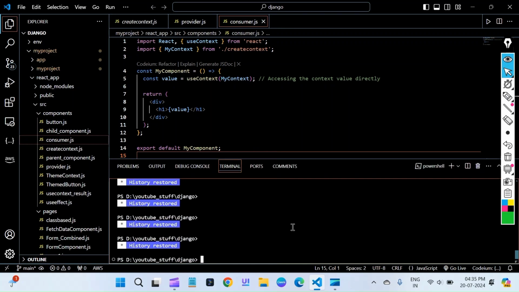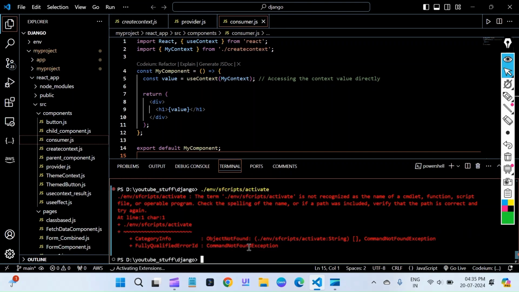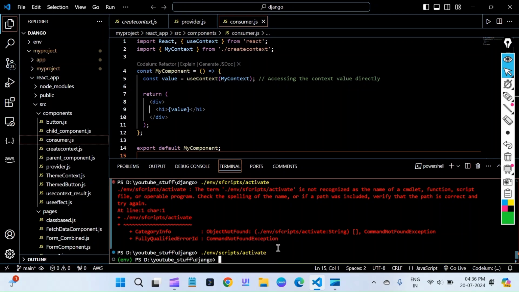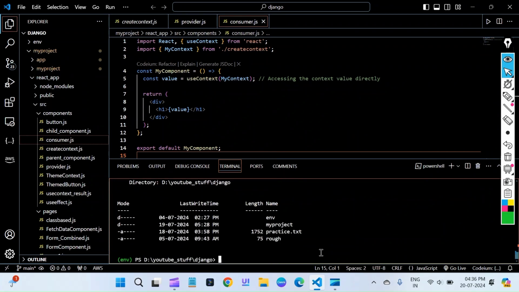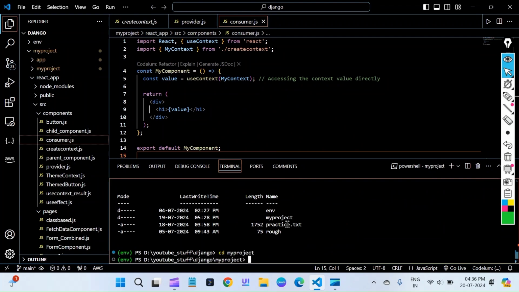We need to activate our environment, right? Say /env/scripts/activate to activate our environment. Later, we need to move into our project. And let's run our Django development server. Python manage.py runserver.